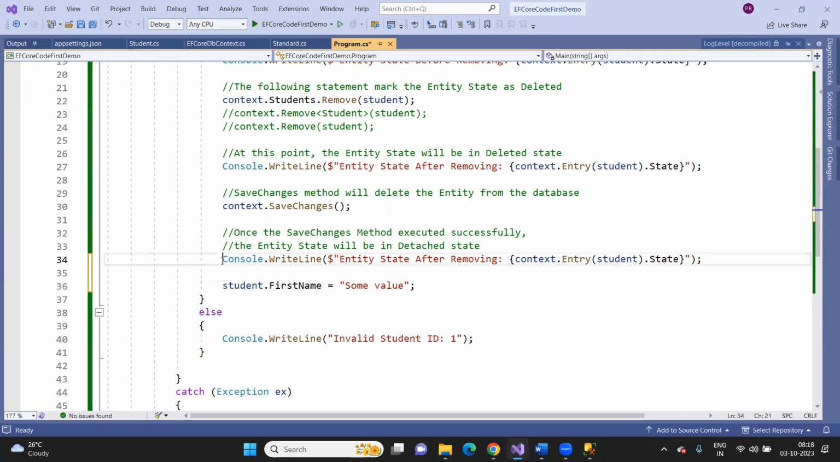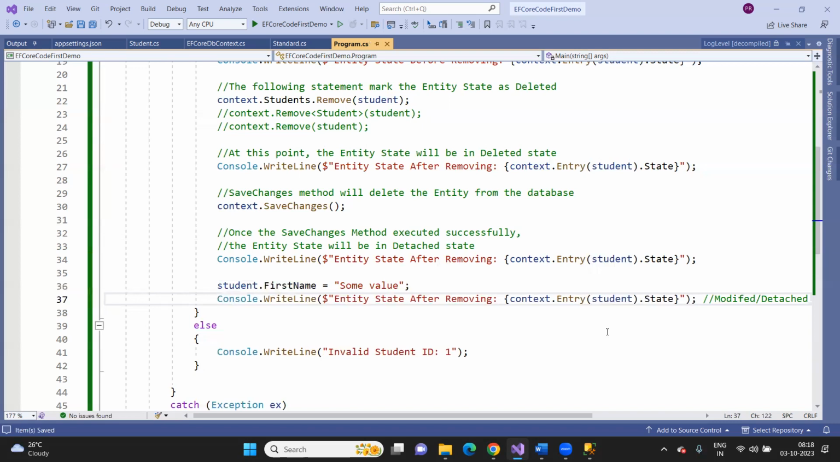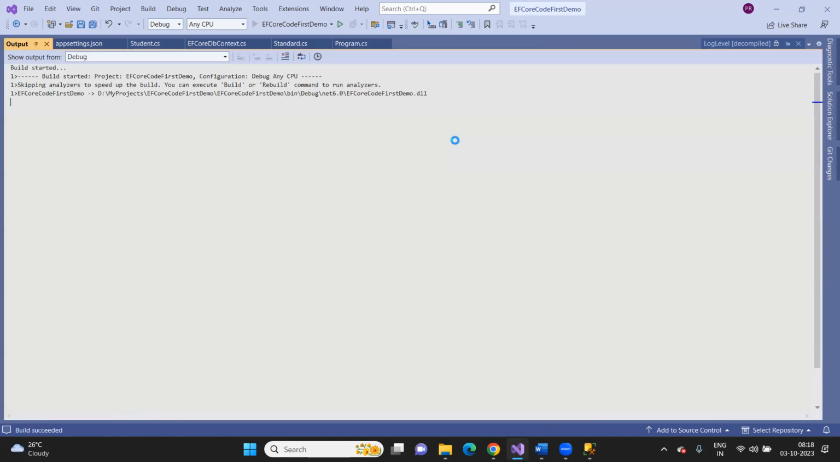Now, if it is being tracked by the context object, then it should display the entity state as modified. If it is displaying modified, it means it is being tracked by the context object. If it shows the entity state as detached, it means it is not being tracked by the context object. Because if we do any modification to a tracked entity, the entity state is definitely going to be modified. But as it is not being tracked by the context object, it is not going to display modified. It should display detached. Let me run this application and show.